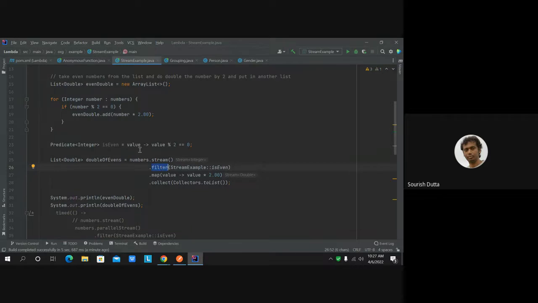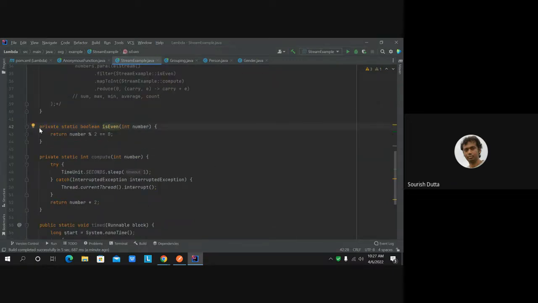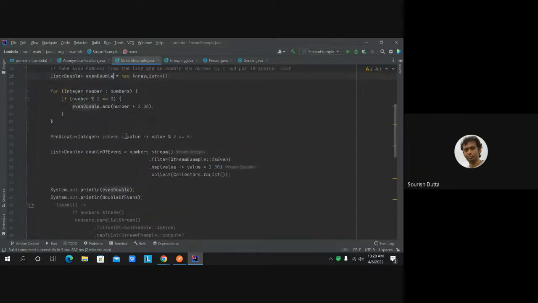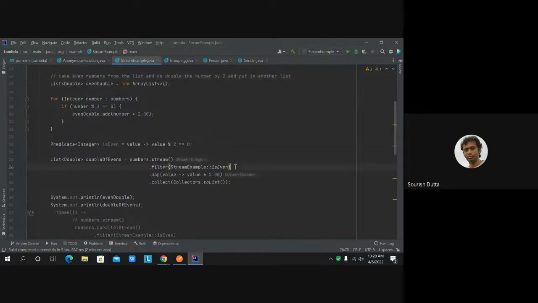Okay. So here I can define the predicate like this. Or I can use a method reference, provided I'm just calling a particular method, because it's like a pass-through, so I can use a method reference. So I have created isEven, and I put in the number. If number mod 2 is equal to zero, then it is an even number. So when the filter is going through, it filters out only the objects from the stream which match this condition.